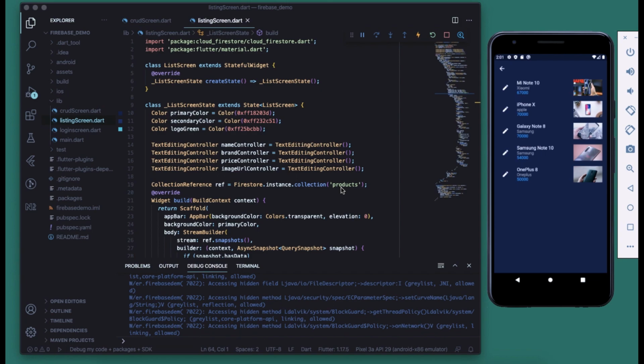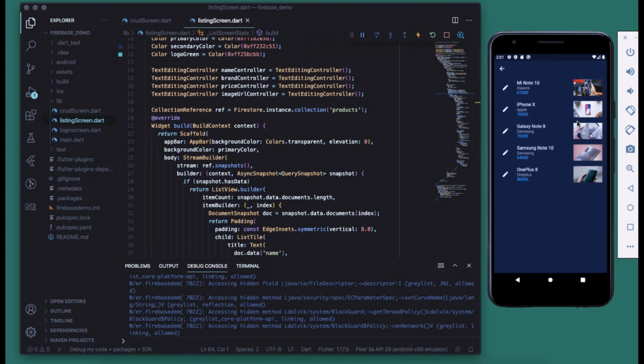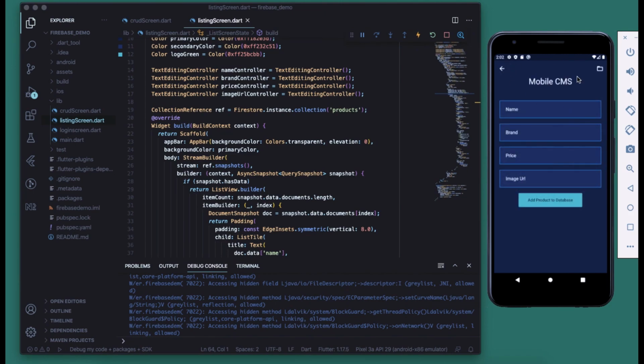Okay, so in this video we're going to learn about how we can make this kind of UI. This is our mobile CMS that we are making right now. You can see that in the last video we discussed how we can add the values in the input field, and when we press this button add product to database, the database gets updated with the new values. So if you don't already know how we build this, go to the info section here. Upwards you have the info section and there you can see the previous video.